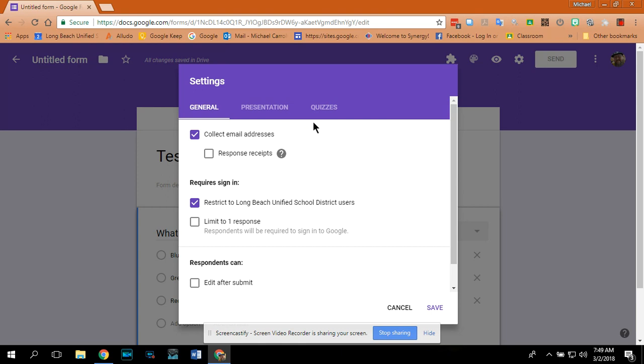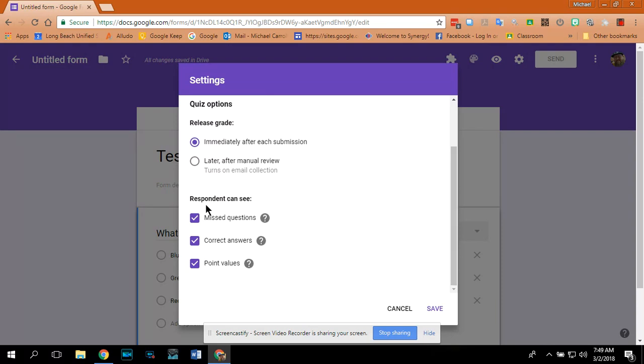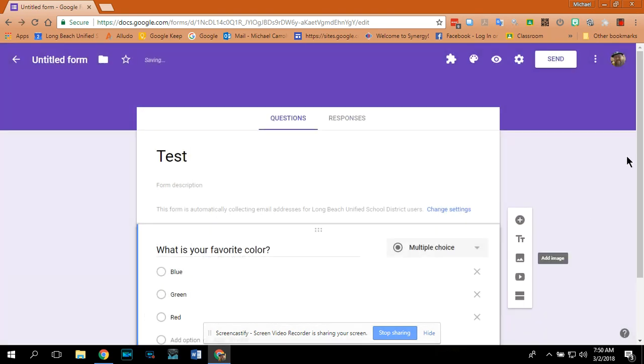In order to make this a quiz, we have to come over here to the quiz button, select quizzes, and then toggle the quiz button. Once we've toggled the quiz button, then this is now a quiz. At the bottom, we can see respondent can see missed questions, correct answers, point values. You can check or uncheck these boxes based on your needs. All we have to do is click save, and now this is a quiz.